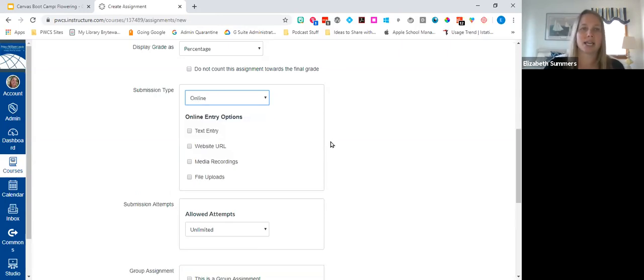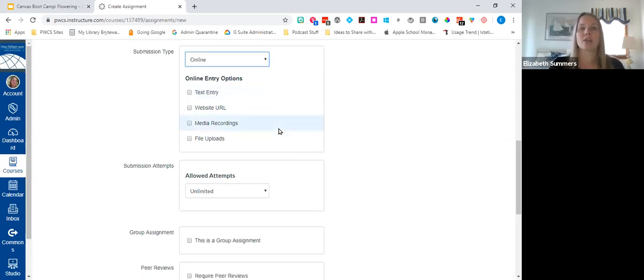So I'm going to choose online. And as soon as I do that, it's going to say, okay, we know you want your student to give you something that they've created with their computer. So what do you want it to be? You can choose as many of these as you want. So if I choose text entry, that means my student is going to have the rich content editor and they're going to be able to respond to me with just a block of text that they create as they are sitting there in front of their computer, phone, or screen, or whatever it is.